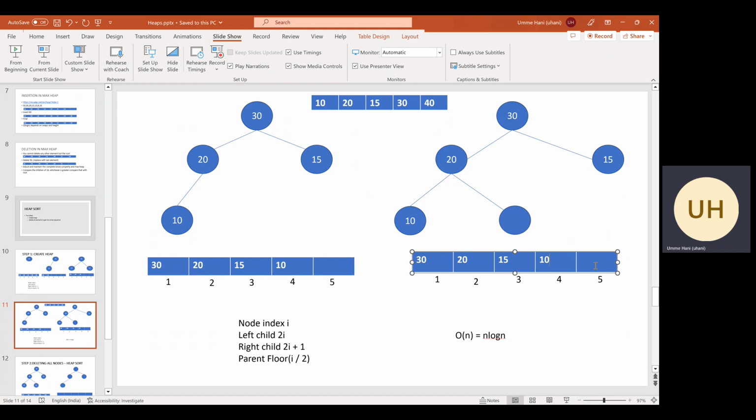The next available space is 40, so insert it there. The index of 40 is 5. 5 by 2, the floor value, is 2. So compare 40 with its parent. The parent node is smaller, so swap 40 and 20. Here comes 40, here goes 20.